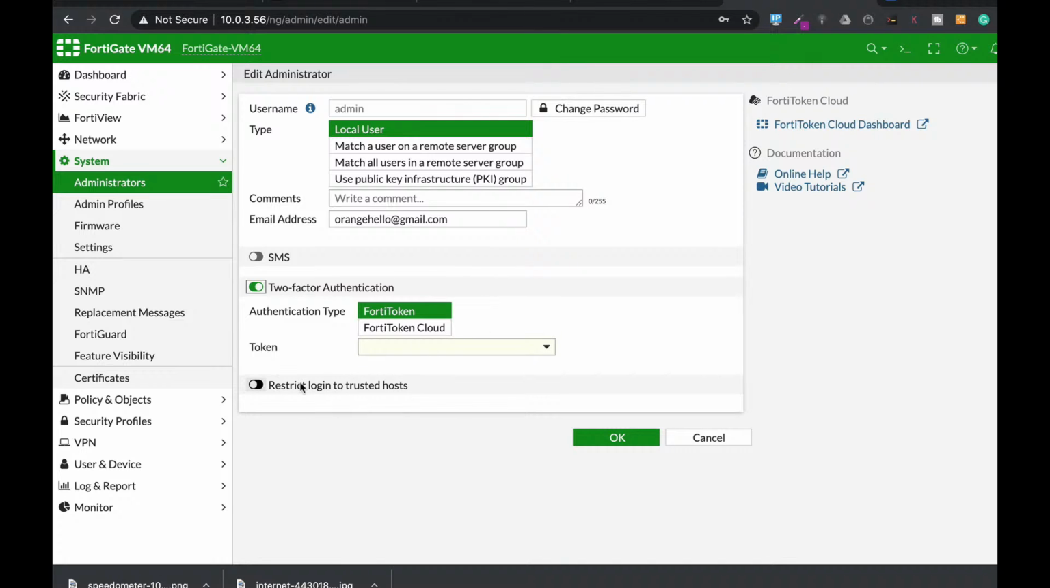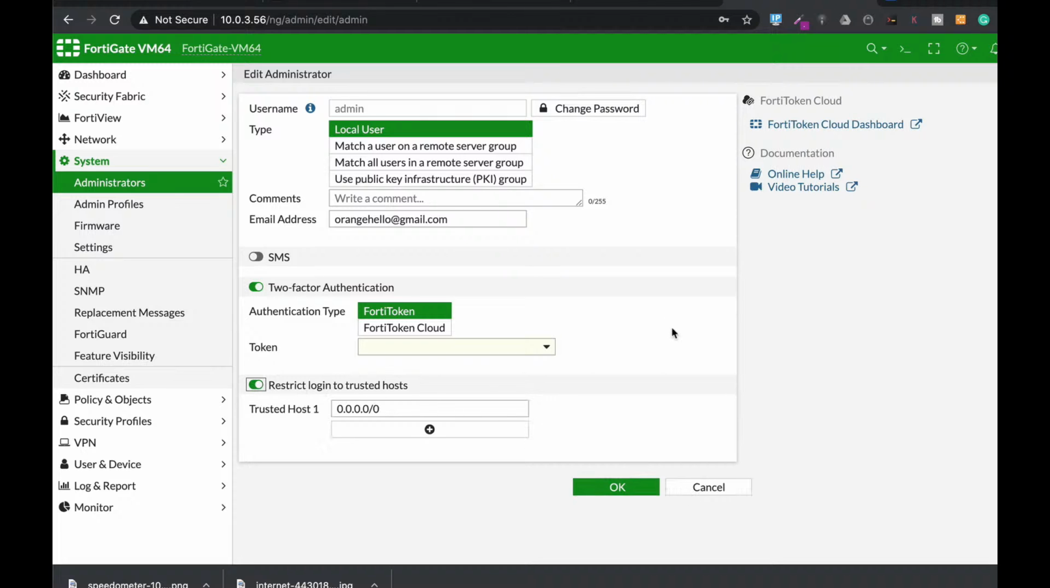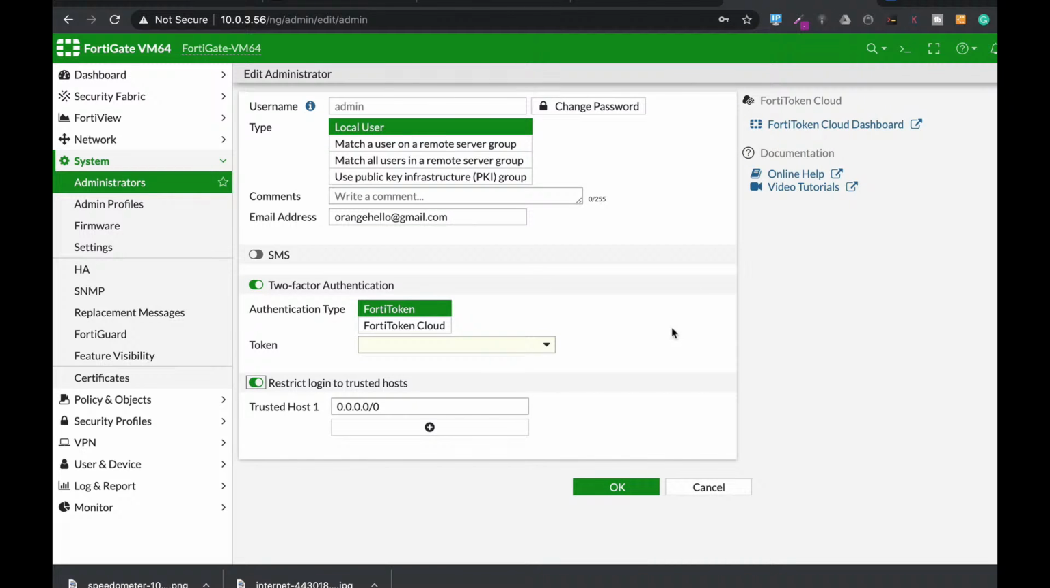Another thing is trusted host. You will need to configure either 1, 2, or 3 IP addresses that the admin can actually connect from to the management interface of your FortiGate. So configure your office address, configure your home address. Don't let anyone get into your FortiGate from outside.